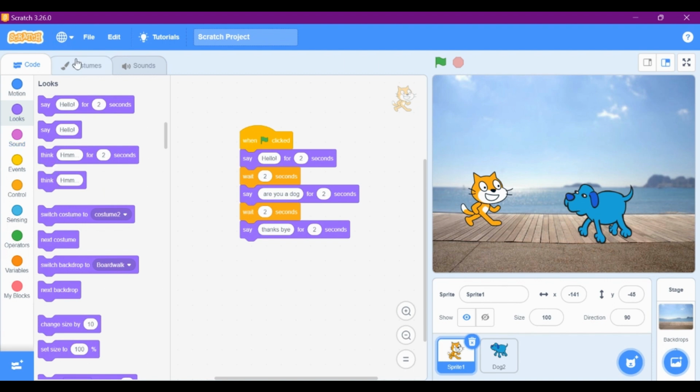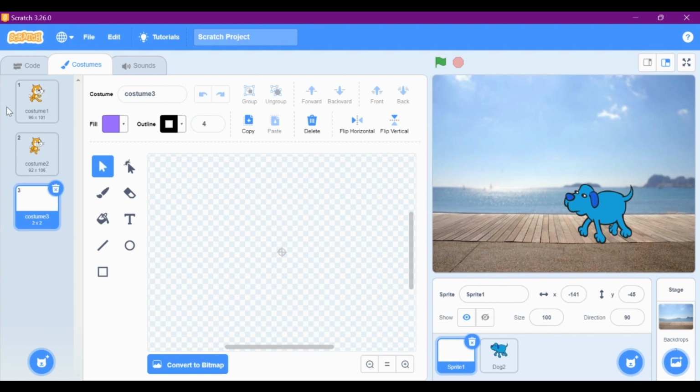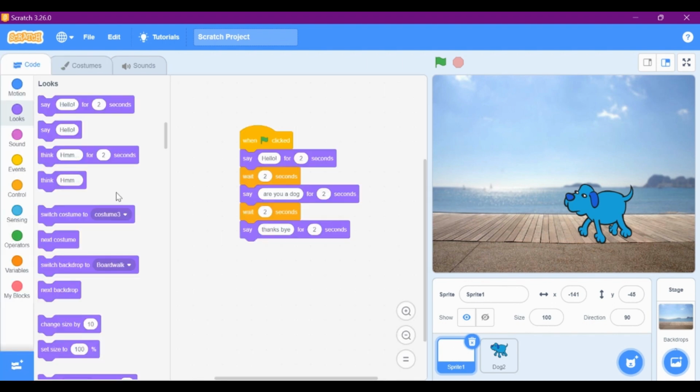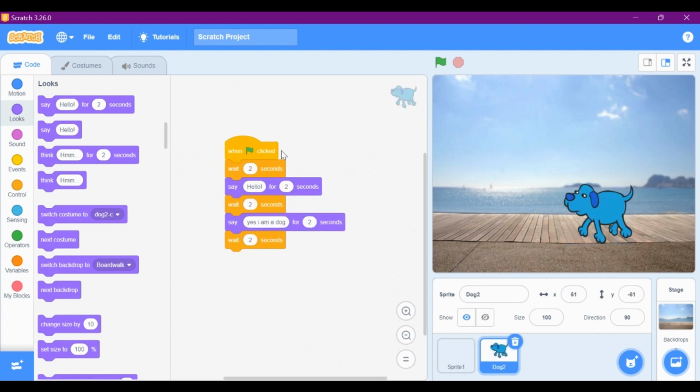Now let's make another costume. Let's make it painted. Just leave it like this. At last, switch costume to costume. And over here, let's keep.